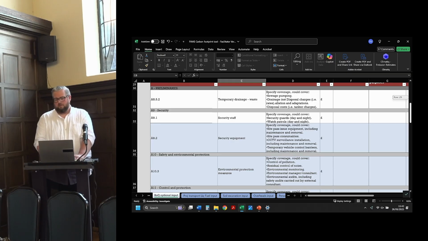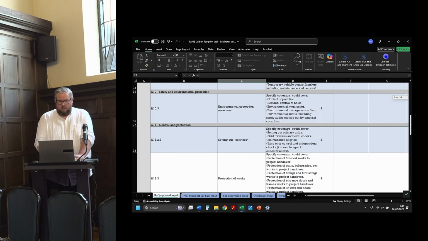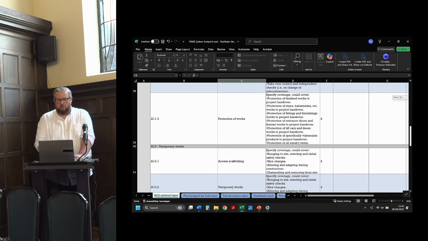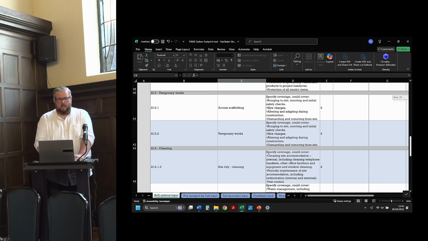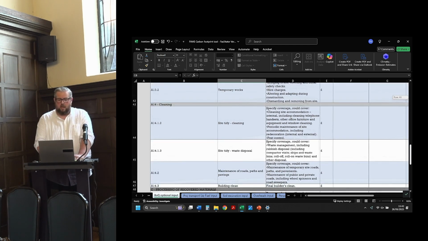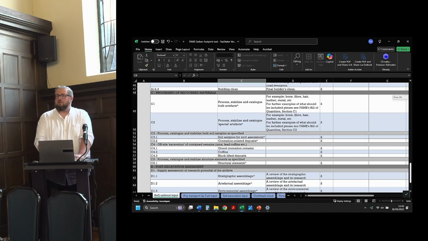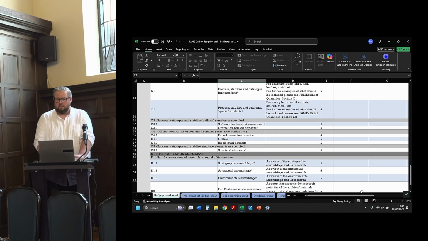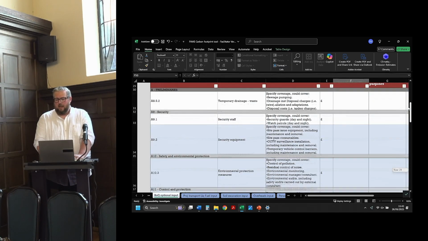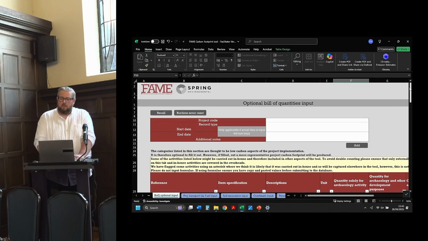£10,000 for a geophysical survey. This is from the bill of quantities of various different categories, fairly comprehensive. You find the category that best represents your category of spend, bang in the number, and again, hit run, and it will add that to it.